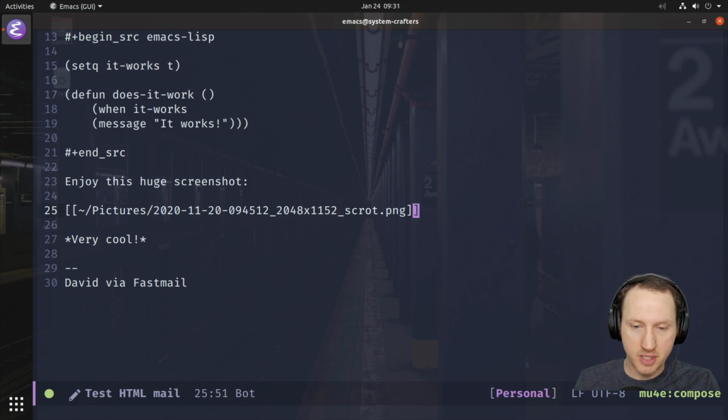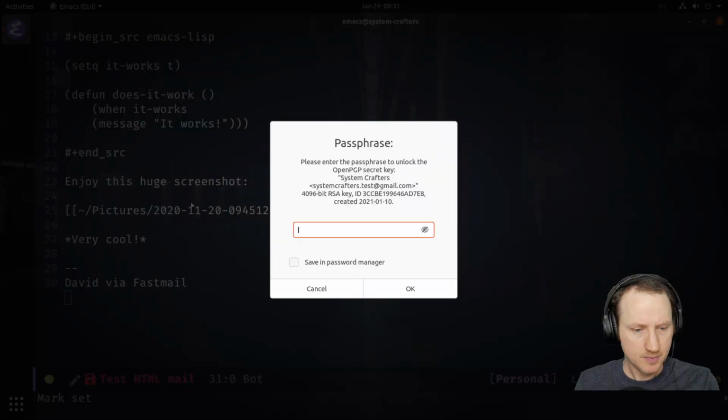So I'm going to use Control-C and see if this will send. And it will ask me for my password to open my keychain, which is what we expect. So let's type that in.